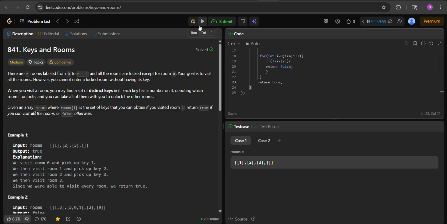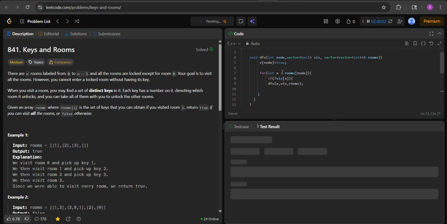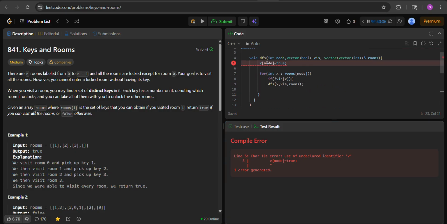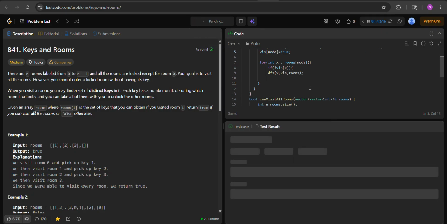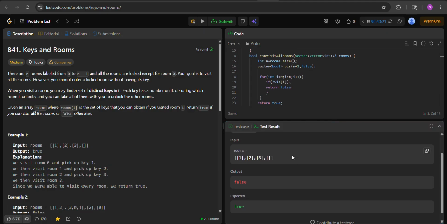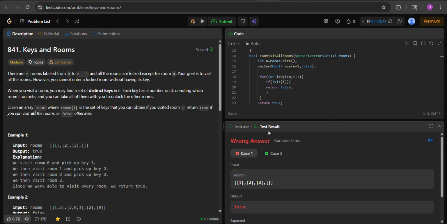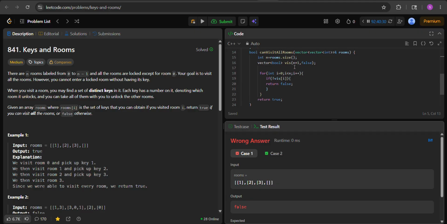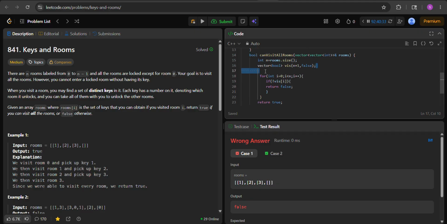Let's try to run it and see if it works. Oh yeah, why am I writing v here? It should be visited. Any other problems? Okay, we are getting a wrong answer in case 1. I'm trying to think why that is. The loop is good. Okay, this is good.